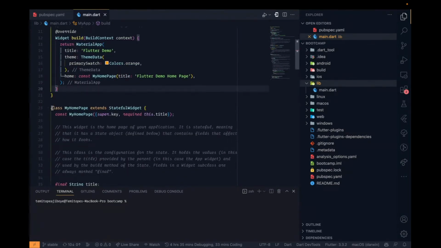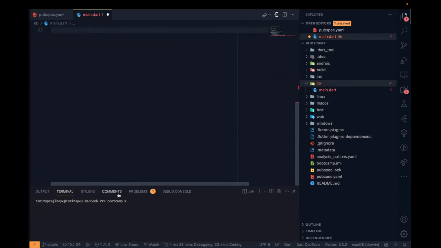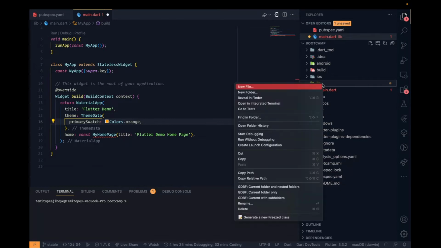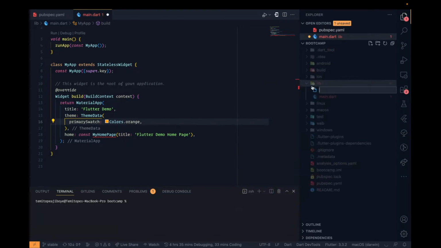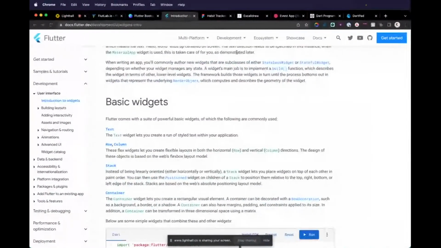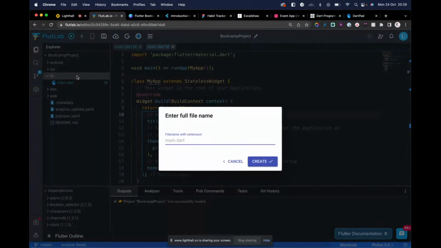So because of that, you see from this other one, I'm going to delete it. I've deleted it, so it's giving an error here. So what I'm going to do is in my library folder here, I'm going to right click, say new file, and name it home.dart. In FlutLab, in this library, there is a create file, create folder. Just click on create file, and we are going to do home.dart and create that.